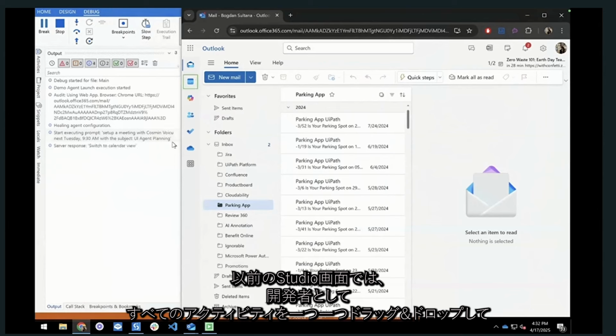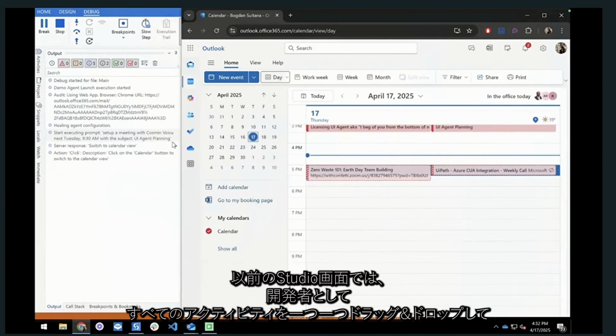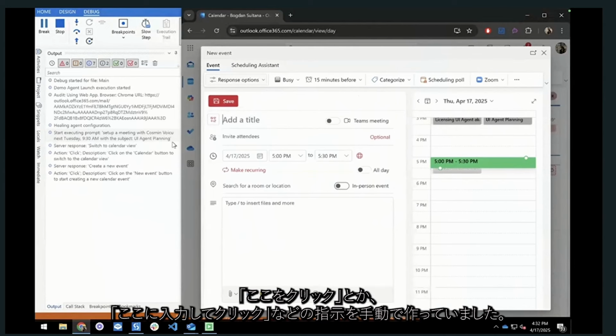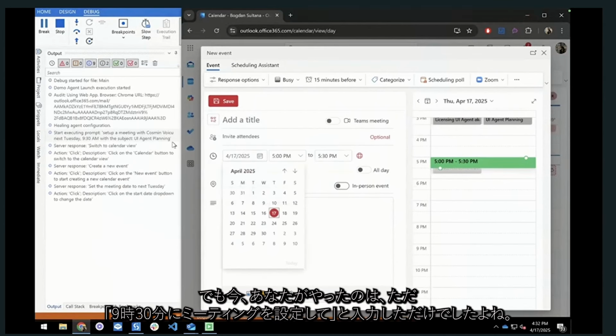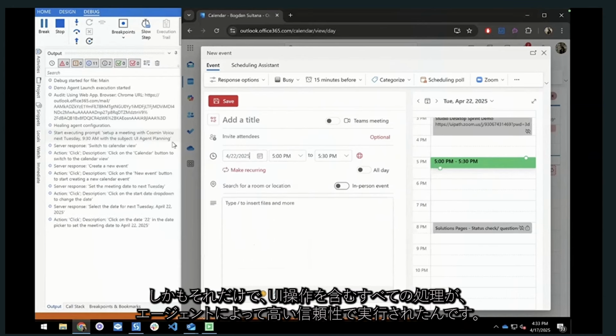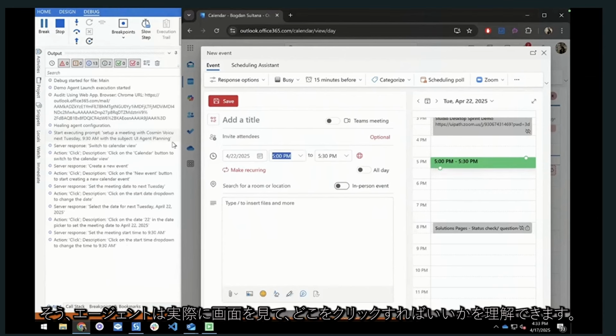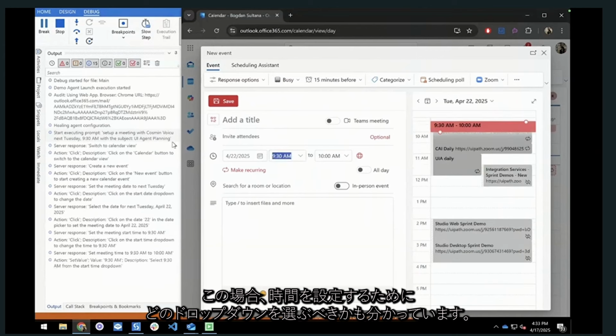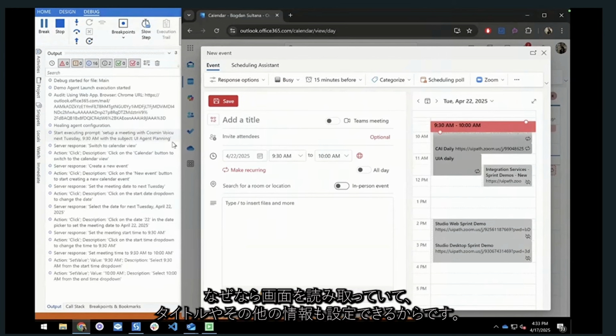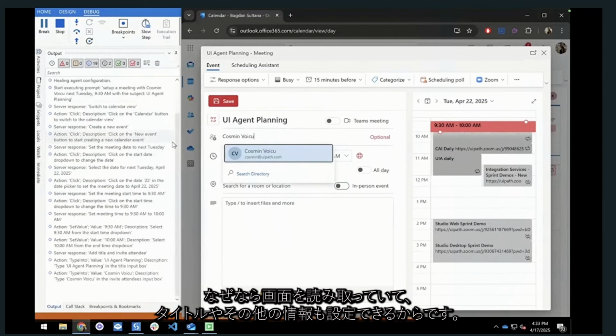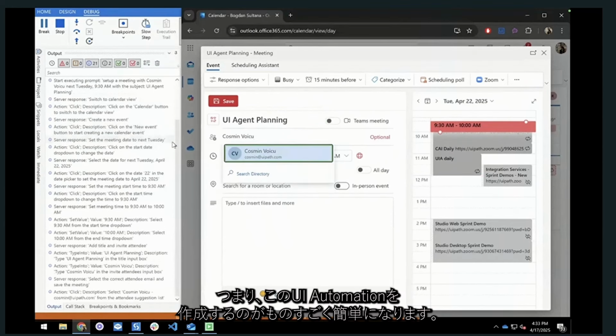Wait a minute. So that previous Studio screen, as a developer, I used to have to go drag and drop every single activity in there that says click here, type here, click here. What I saw you do is just put in schedule a meeting for me at 9:30. And all of this stuff is done by an agent, even the UI automations with reliability. Yes. That's pretty cool. The agent can actually look at the screen and it knows where to click. In this case, it knows where to select various drop downs to set the time because it's reading the screen. And it can set the title, et cetera, et cetera.